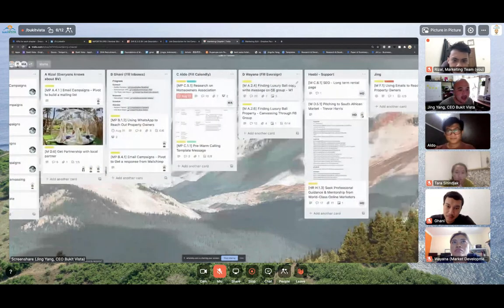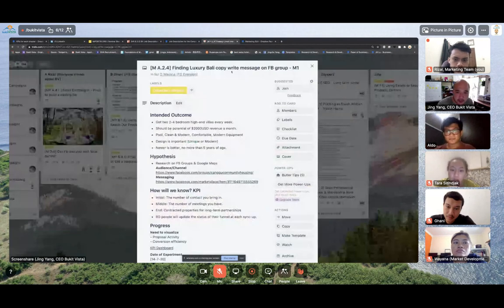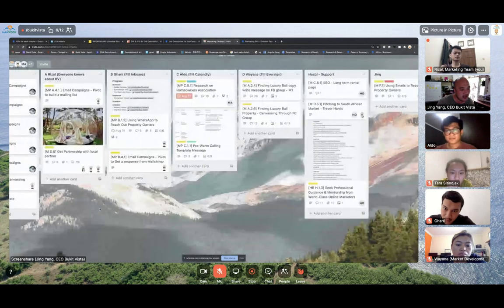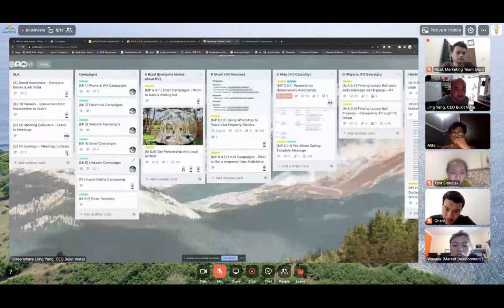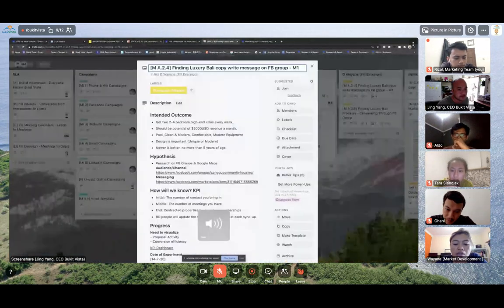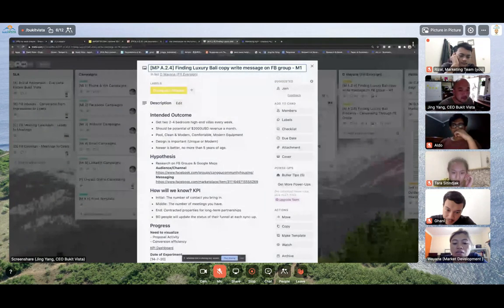Next one. Let's see. Wayana is working on finding luxury Bali copyright message on Facebook group. Wayana, you're working on what part of the funnel? Turning meetings into deals, right? Yes, but also I think because that's the original initiative that I have, I will be merged with Rizal. So since I'm at the bottom, while waiting, I need to meet, so I have Rizal.